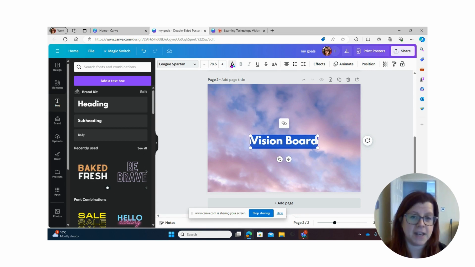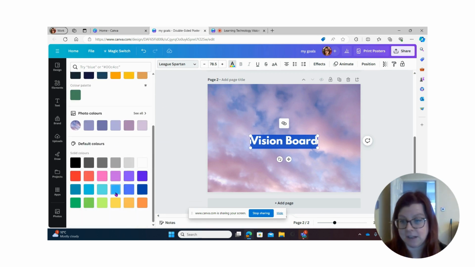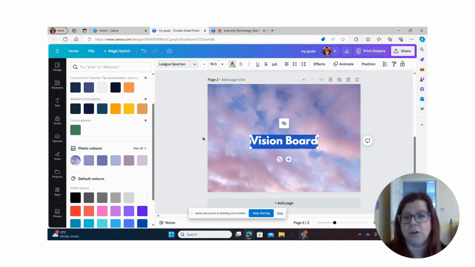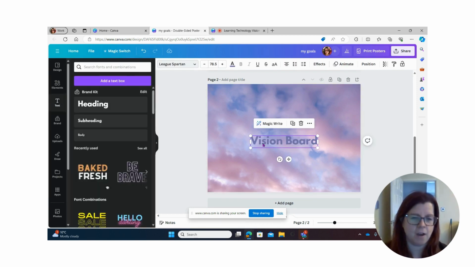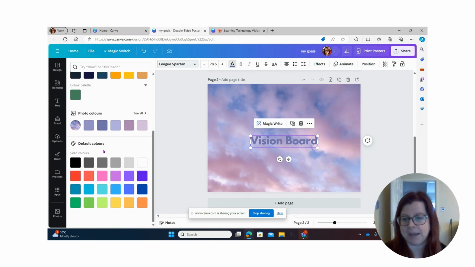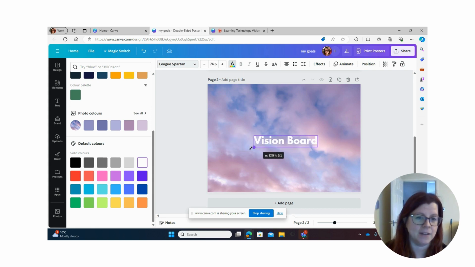I can change the text color by clicking on this A, and then I can pick out colors that I'd like. I can pick any colors I like. However, what's lovely about this is, if you've used photos in the image, you can pick out colors from the image. In this case, I'm probably not going to go for that because it's not very bold, and I want it to be easy to read. So I'm going to go back to colors and pick a pale color so that there's more contrast. Other ways that you can alter the text are by dragging like this.